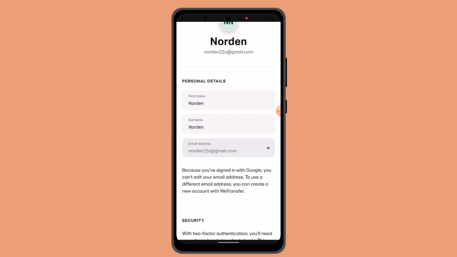So manually enter that and then verify your email address by entering the PIN or OTP that's going to be sent to your email, and you've successfully verified your email address.